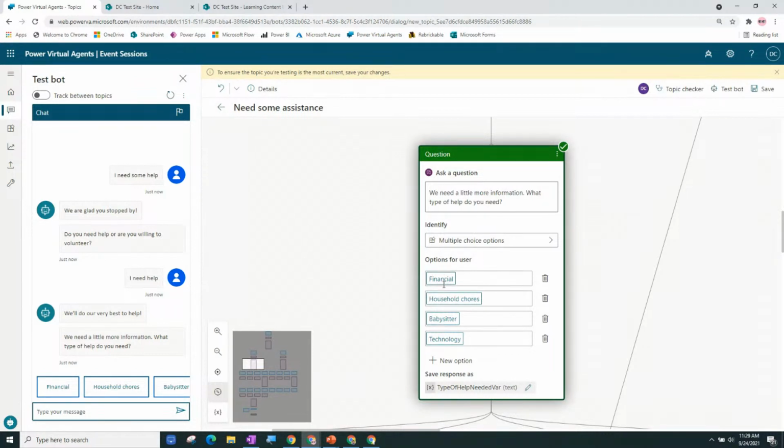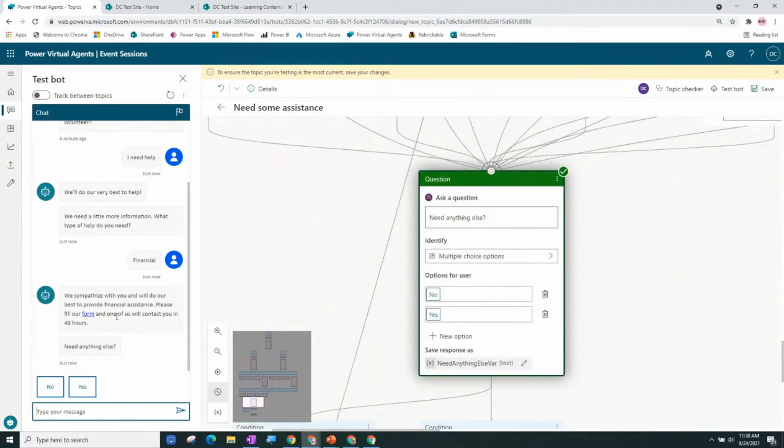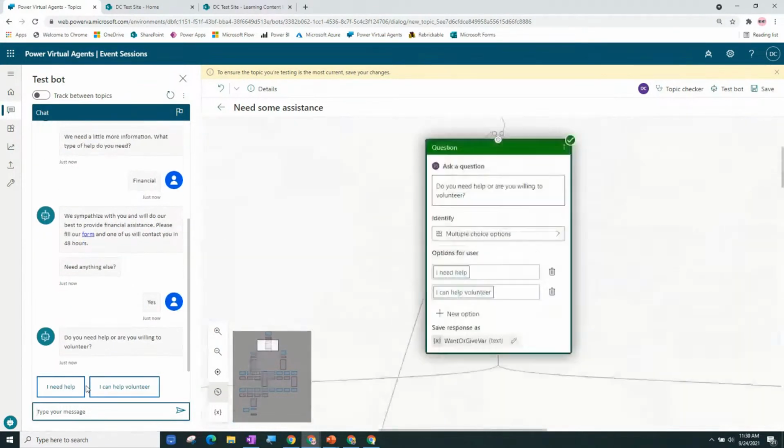Now over here, I had given the end user 4 more options to select. And I'm going to say, I actually need some financial help. So in the financial help, it's like, we sympathize with you, and we'll do our very best. If you now click the form, it will take you to a Microsoft form. In the Microsoft form, you fill out all the information, again like the example that I just showed you. Then it's asking, need anything else? And I said, yeah, actually, I do need something else.